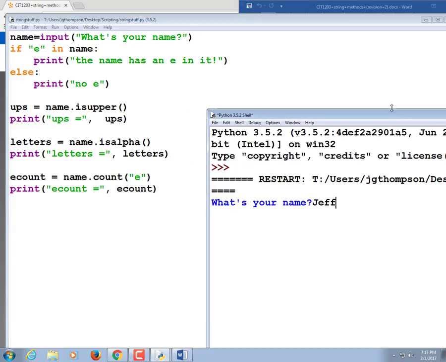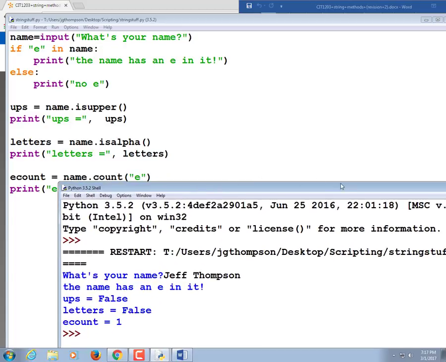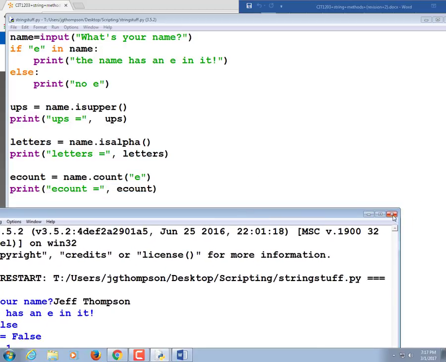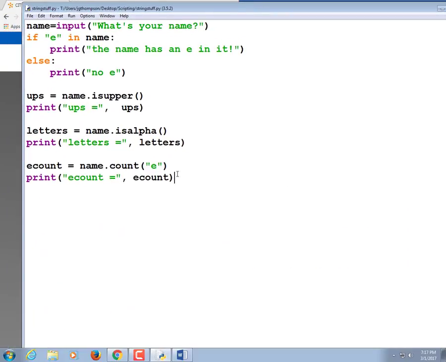What's your name? Jeff Thompson. Letters is equal to false. A space does not count as a letter. I suppose you could write a more complicated check to see if there is a space in it. Excuse me, not an E, a space, but anyways.